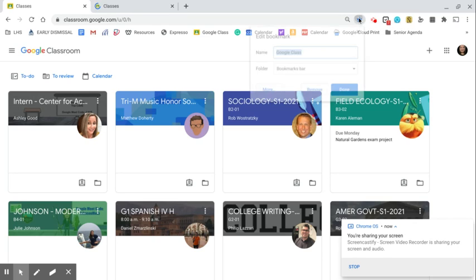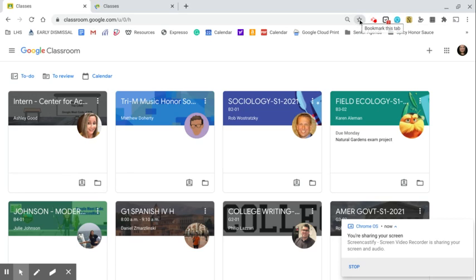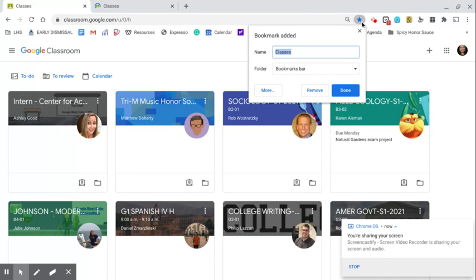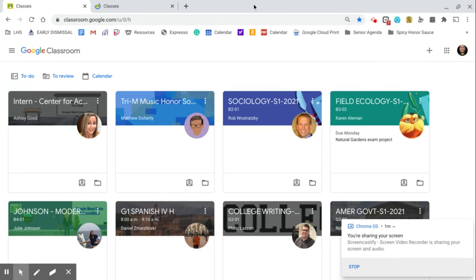Now the way to add it as a bookmark, let's just say, originally it'll show up as this. It's not that noticeable. But you would press this little star in your search bar and it says bookmark this tab, and it turns blue, and it says bookmark added, and you get to rename it. So let's just keep it as classes. However, you can name it whatever you want. Let's put a smiley face. I like smiley faces. And okay, done.